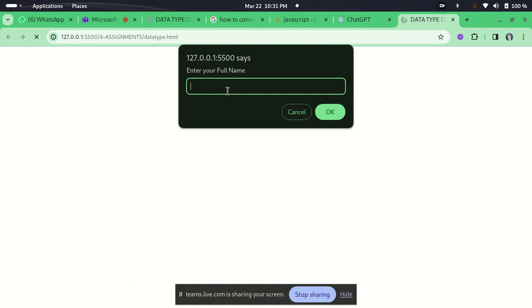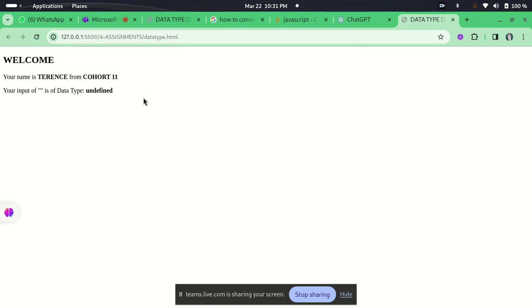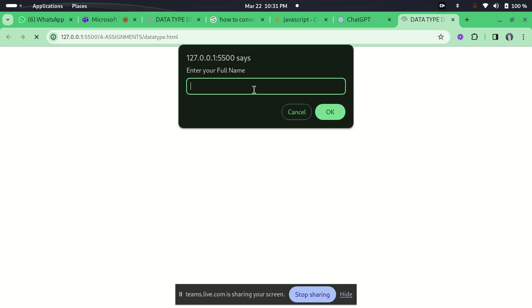Okay, so if I write my name now, Terence, cohort will be cohort 11, and I don't put anything, it tells us undefined. Let me refresh again. I'm showing the browser, so I'm on the browser.